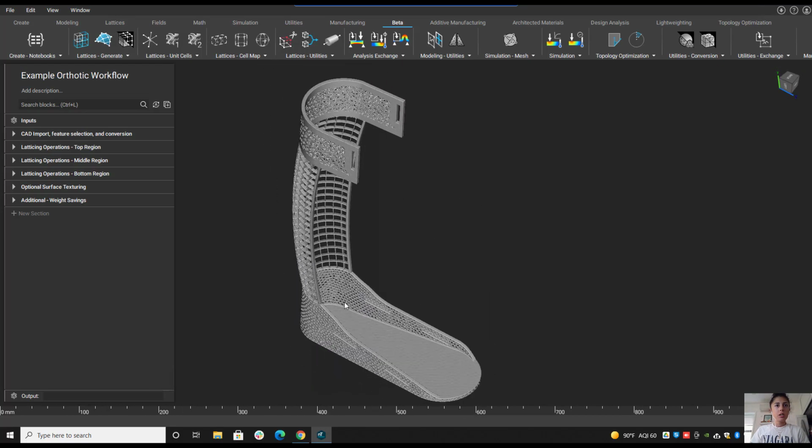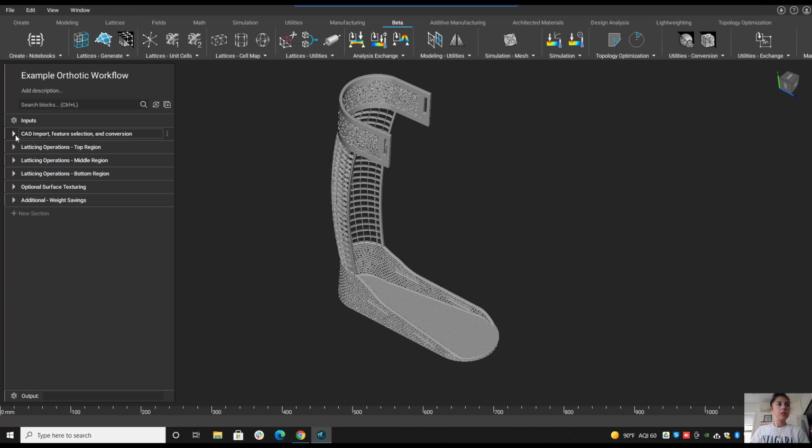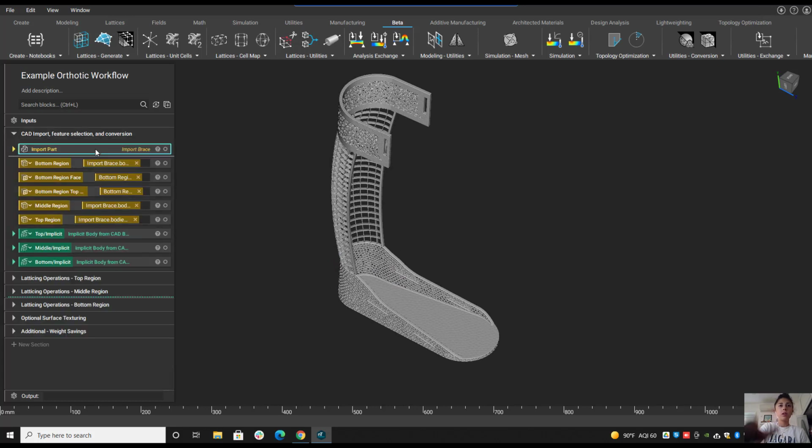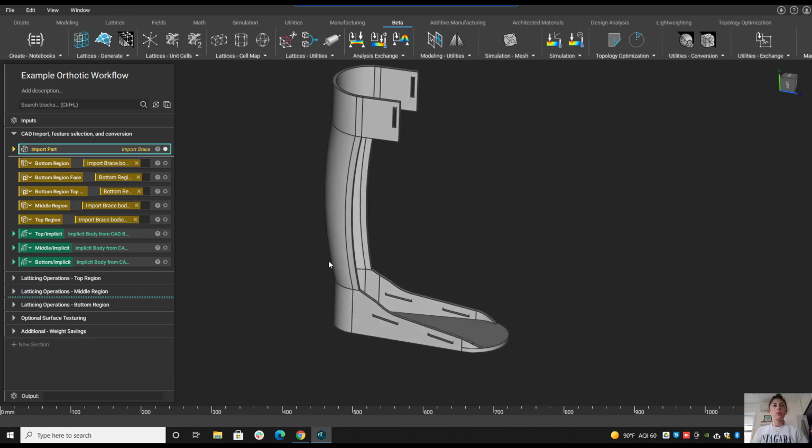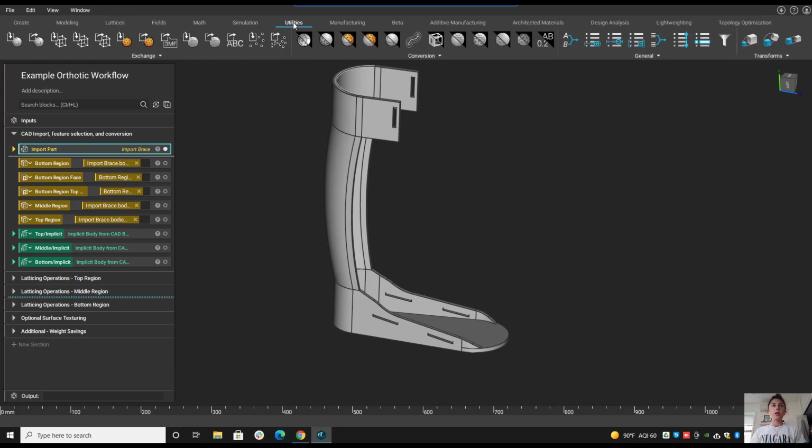So here's where I ended up, starting off with the CAD import. I imported this brace. In this case, we have a CAD model. We could use an STL or whatever kind of import. We have to offer interoperability, so being able to bring in a CAD part or a mesh, go from CAD to implicit, CAD to mesh, all those conversions exist within these utilities.